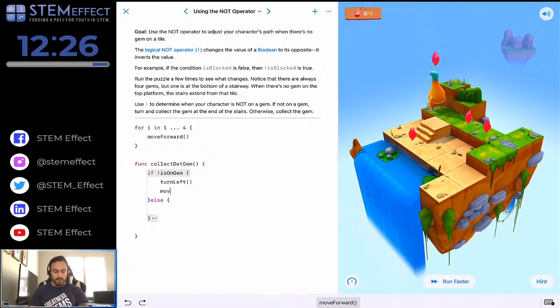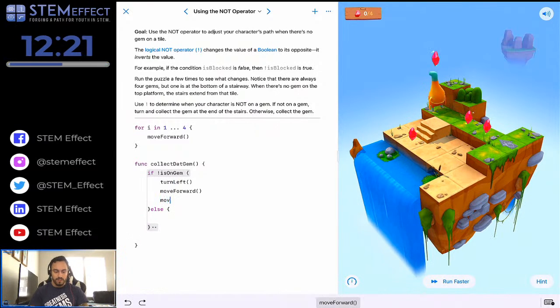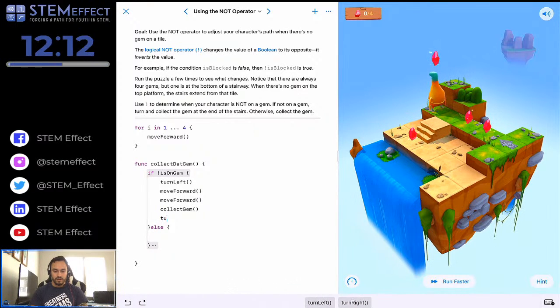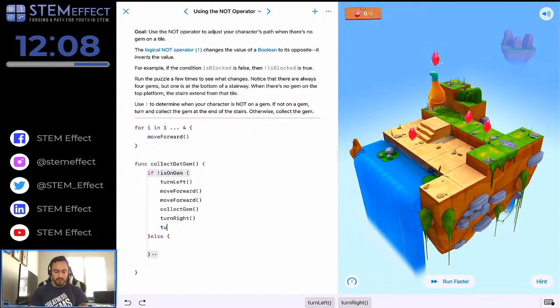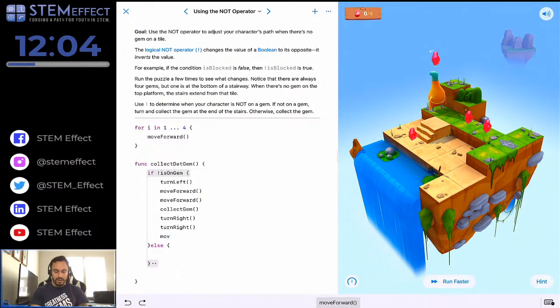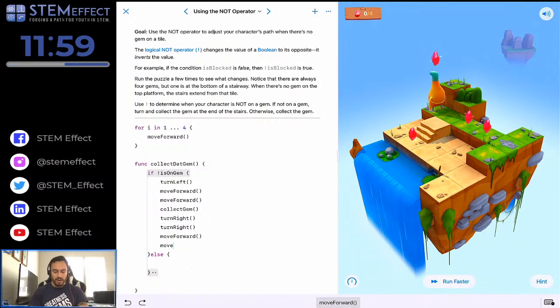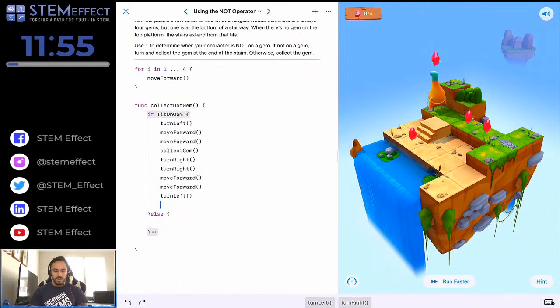Move forward. So we'll be on the stairs, move forward again. And then we'll be under the gem at the bottom of the stairs. We're going to collect that gem. And then we're going to turn around. So we'll turn right now, and then turn right again. And then move forward back up the stairs. And then move forward again to the top platform. And then turn left. And that's it.